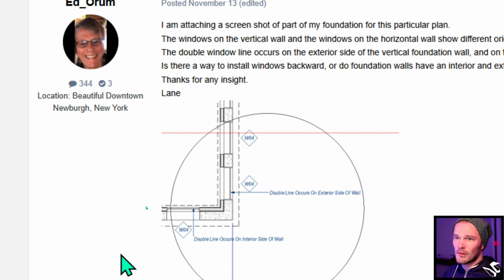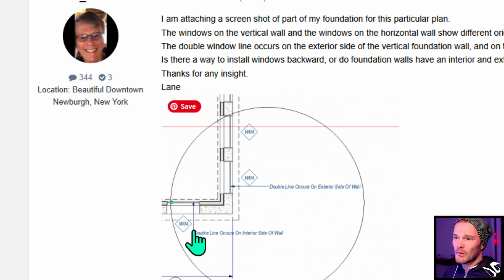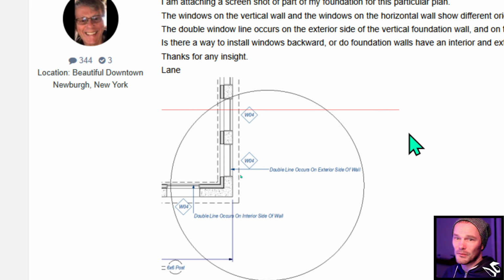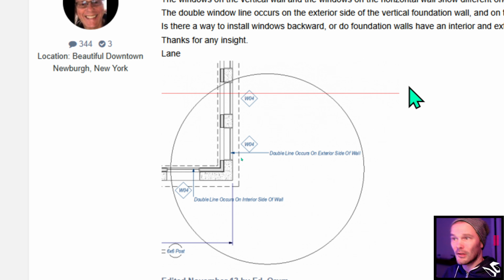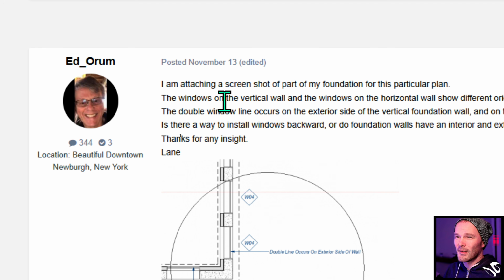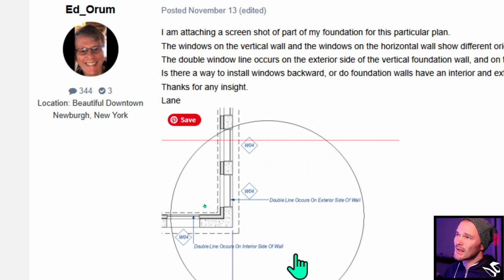And by the way, Ed, sorry, I don't mean to beat you up. When we're talking about this stuff, horizontal and vertical have a different meaning in most of our heads when we're doing architecture. This would be plan south wall, plan right wall, plan front wall, something like that. Vertical, horizontal, I was immediately thinking about horizontal railing versus a vertical wall. I got confused. All right, double window line occurs on the exterior side of the vertical foundation wall.